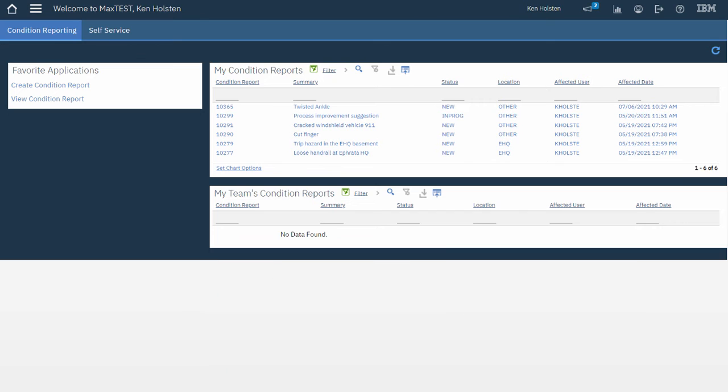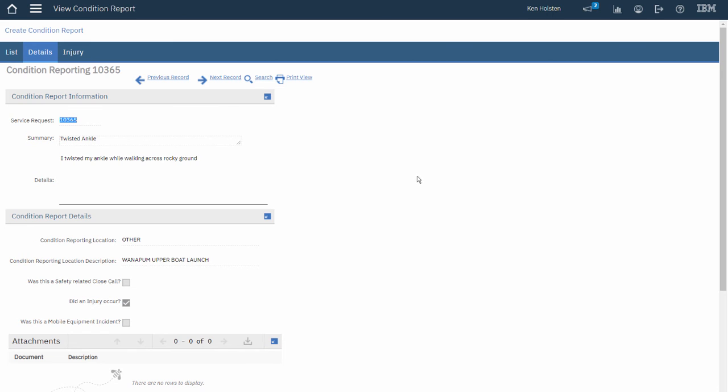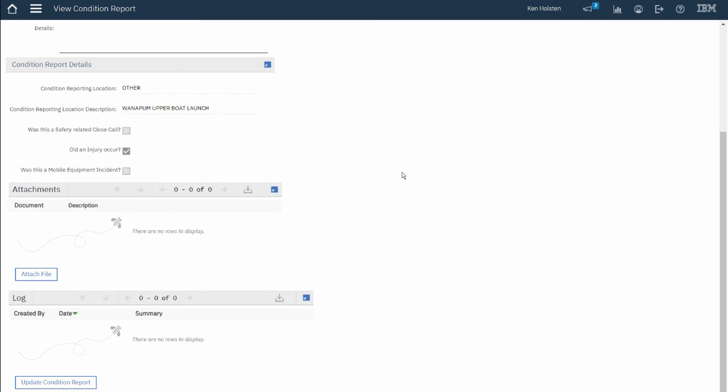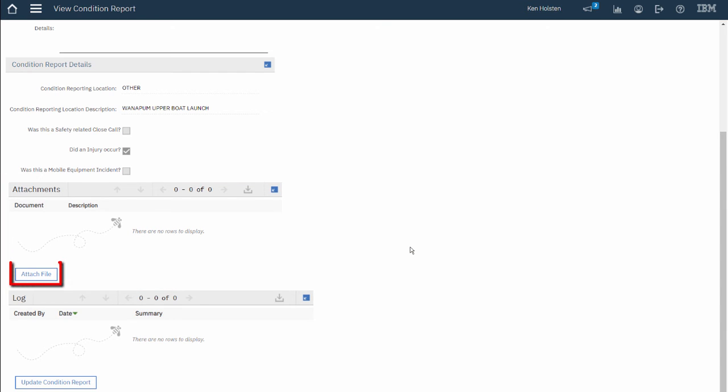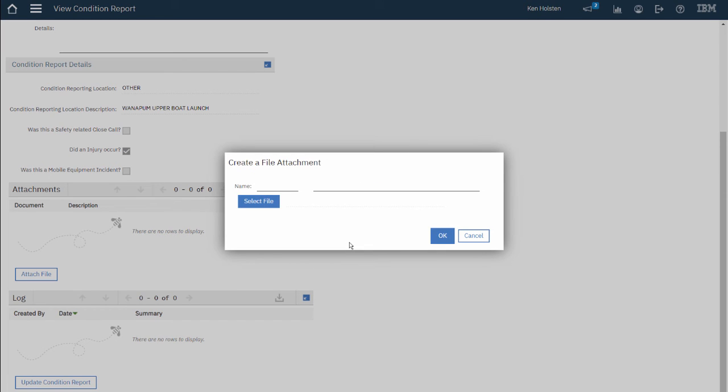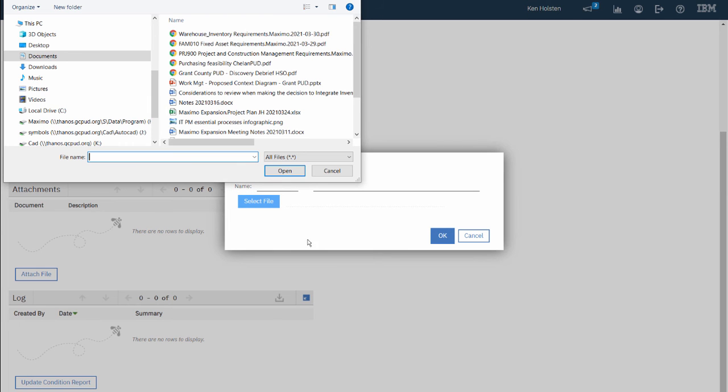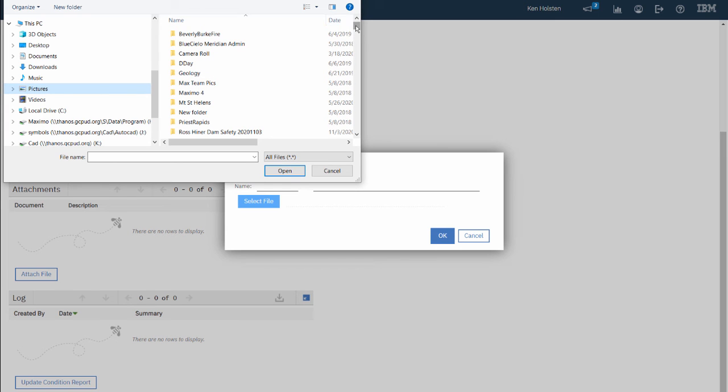Next, I'd like to show you how to open up and view condition reports, and then I'll show you how to add an attachment. I'll go ahead and open up my injury report, and now I'm viewing the record, the injury report, and I'm going to scroll down to the attachment section. I'd like to attach a picture or an image to this condition report, so I will now click the Attach File button, and I get a dialog box, and I'm going to pick Select File, and then I will navigate out to the location where my image is saved.